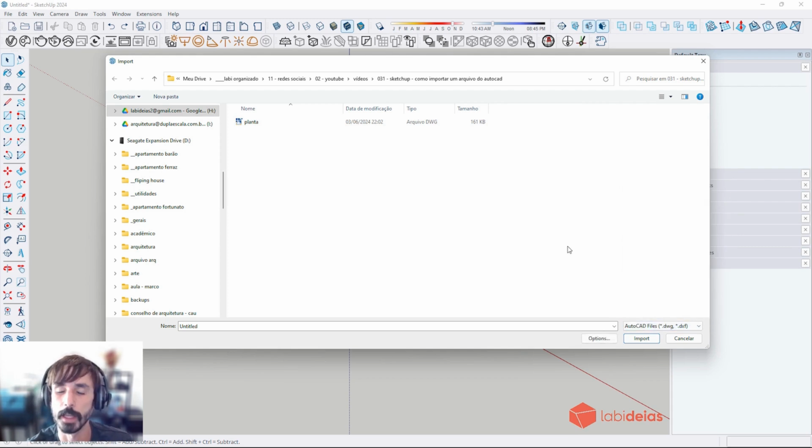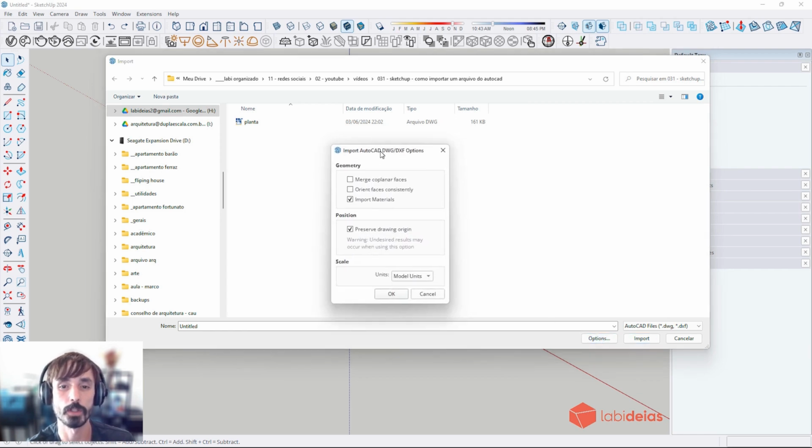Why? Because it will enable this Import Options button. So we click here on Options. We'll have a few items to adjust here. The first one is to disable the materials. I don't need SketchUp to import the layer colors I used in AutoCAD, so I turn off this option to import a file without materials.